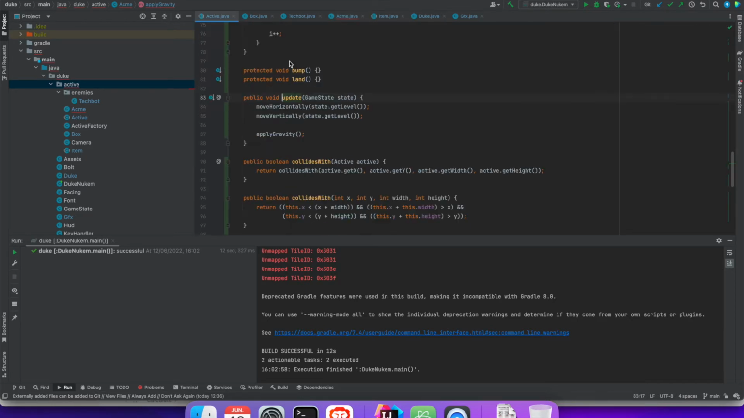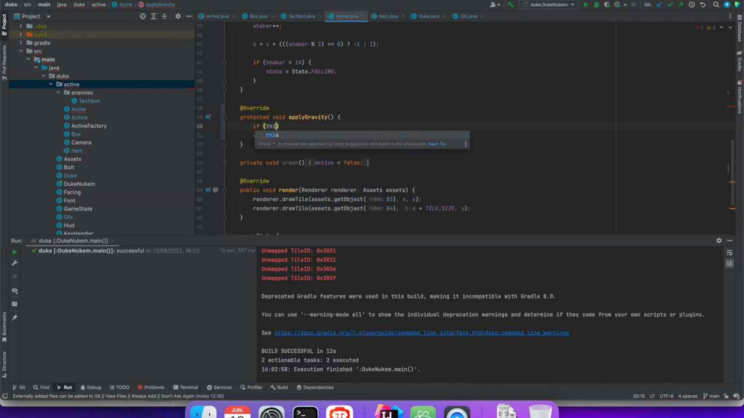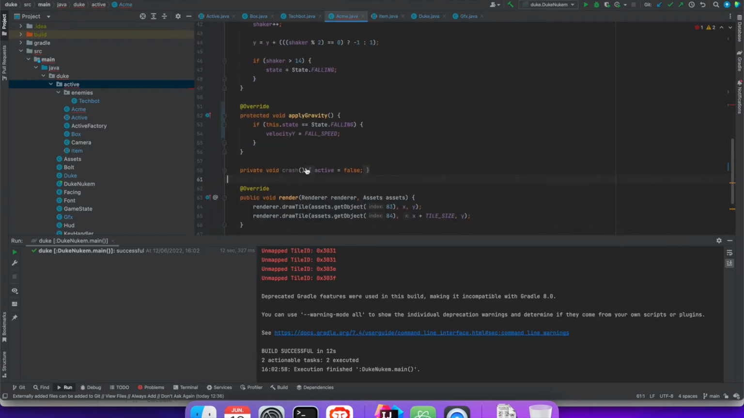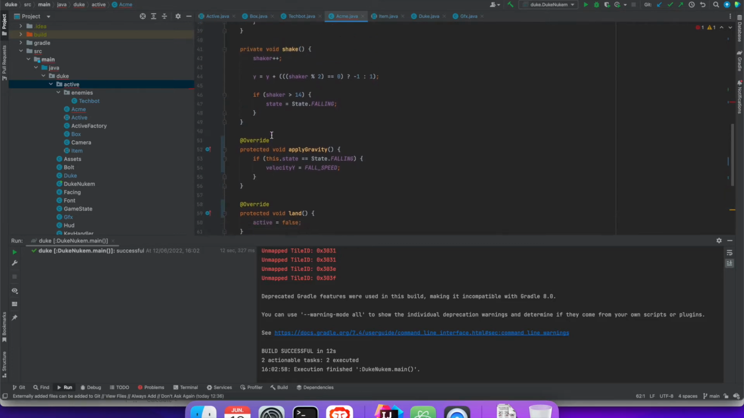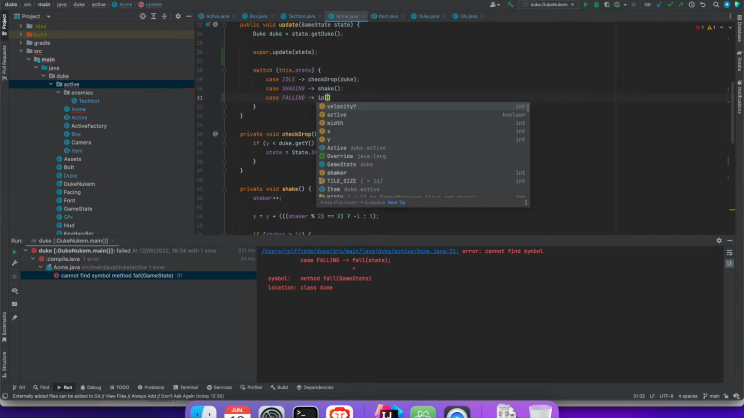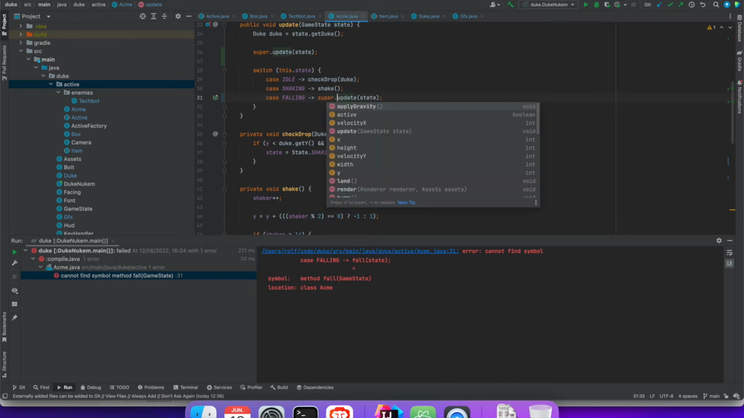Or I guess we can just override apply gravity. And then only apply gravity if our state is falling. Then we have a velocity. And then we can just override the land function to say our active is false. Then we no longer need crash. All right, so if we're falling, then I guess we'll just update per usual. Update state, super update state.